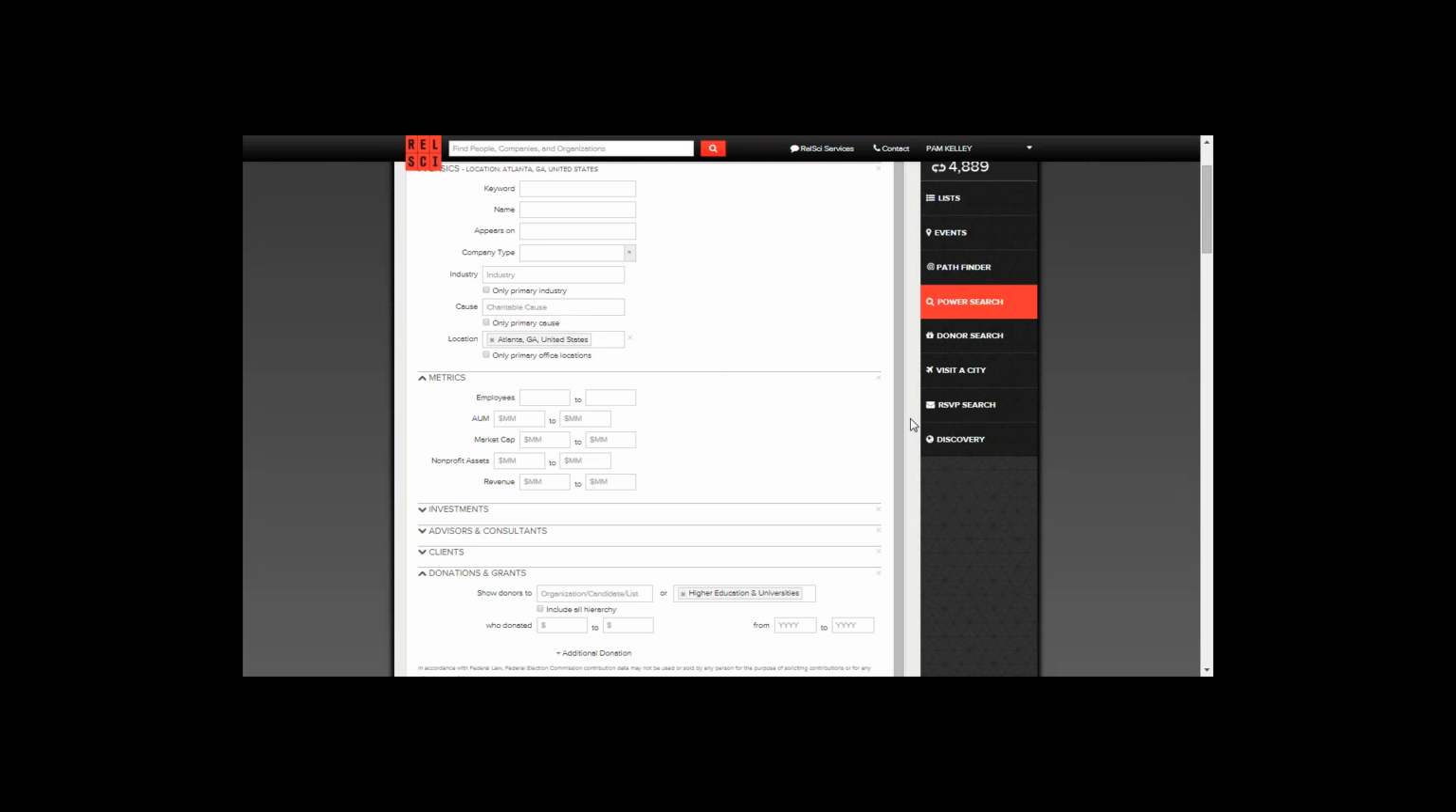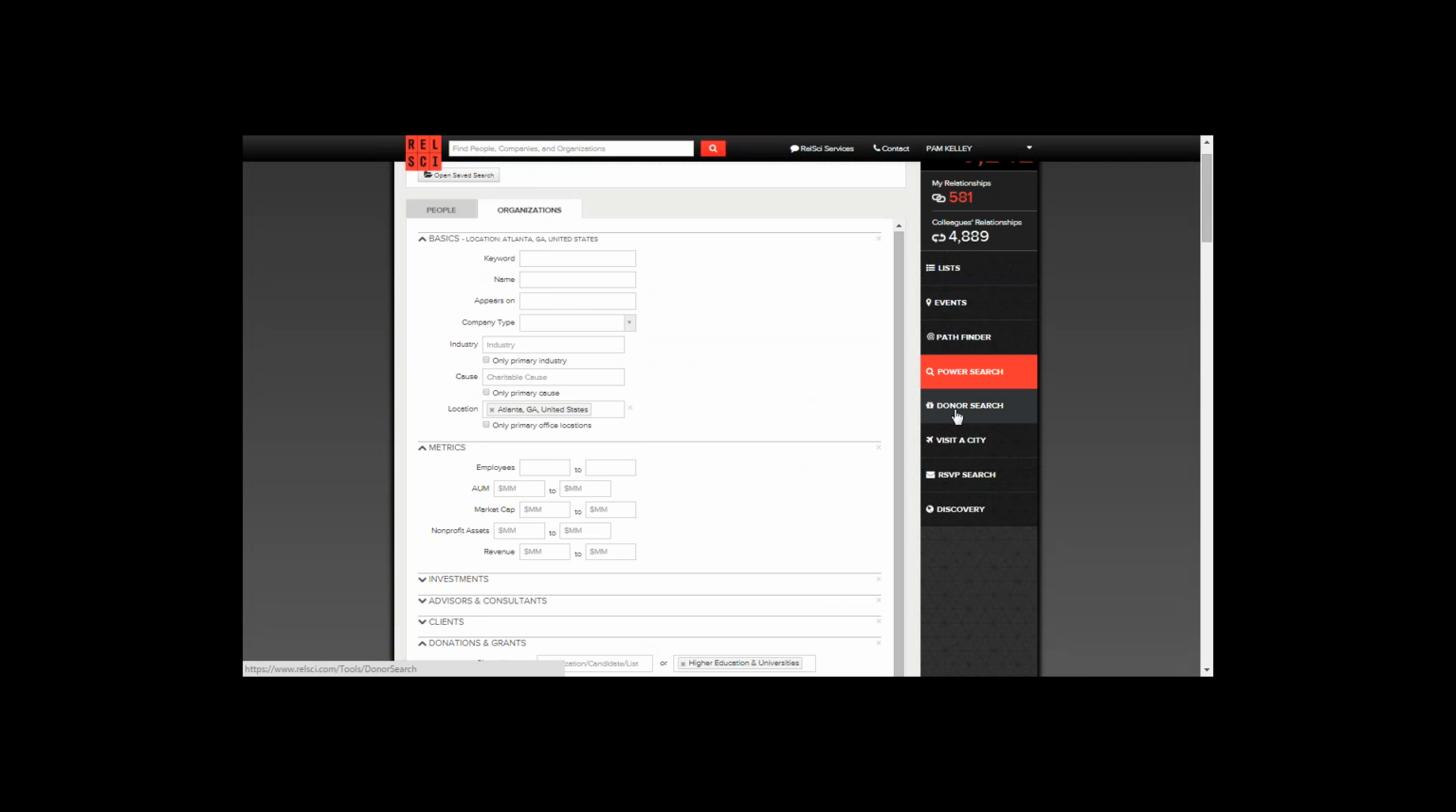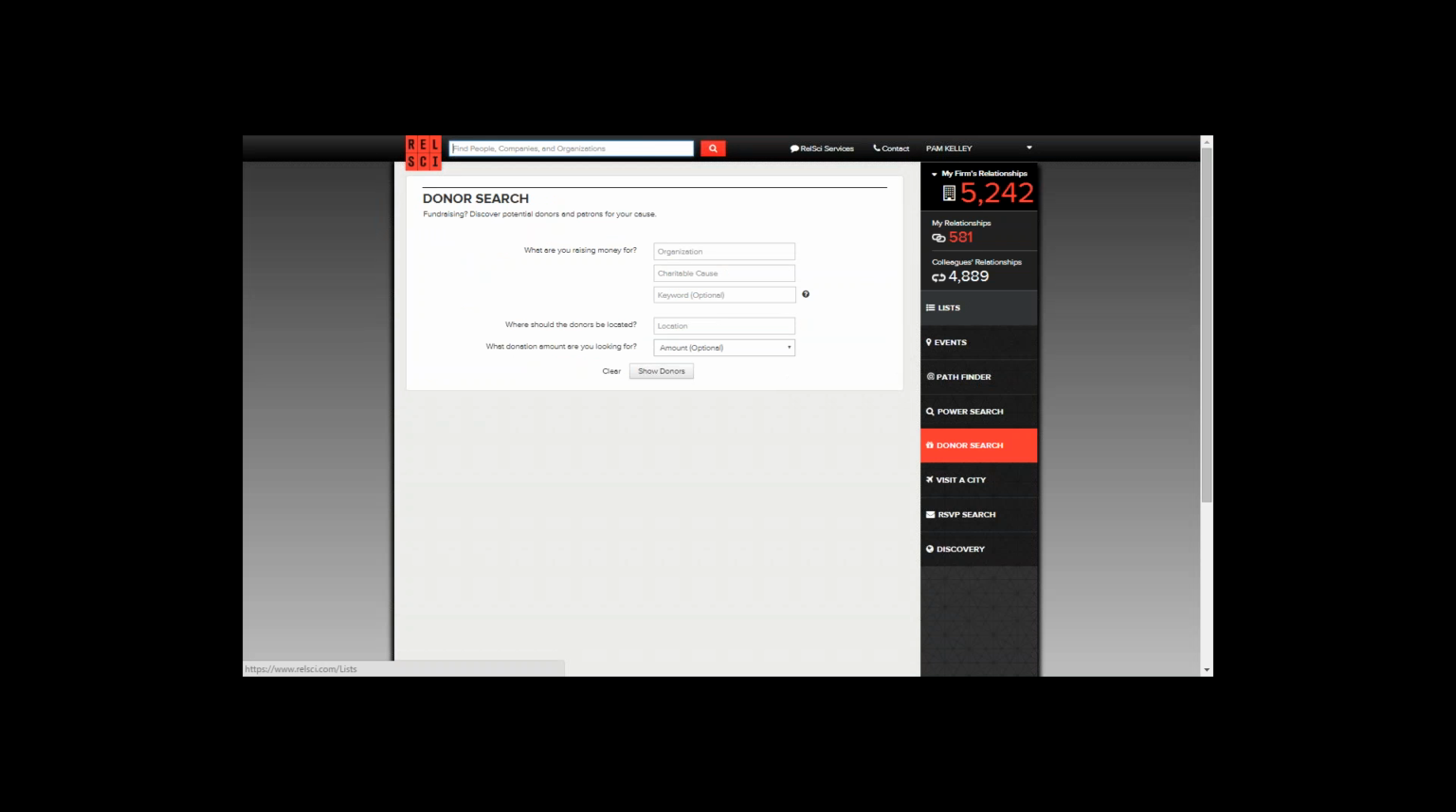Next up, we're going to go into our donor search tool. This is a tool that a lot of our nonprofits get a lot of use out of. And what this tool allows you to do is to prospect strictly for individuals, but it allows you to cast a wider net. So what donor search does is we can type in an organization or a cause and a location. So let's say I'm a hospital, I'm located in Denver, and I'm looking for donors in that area.